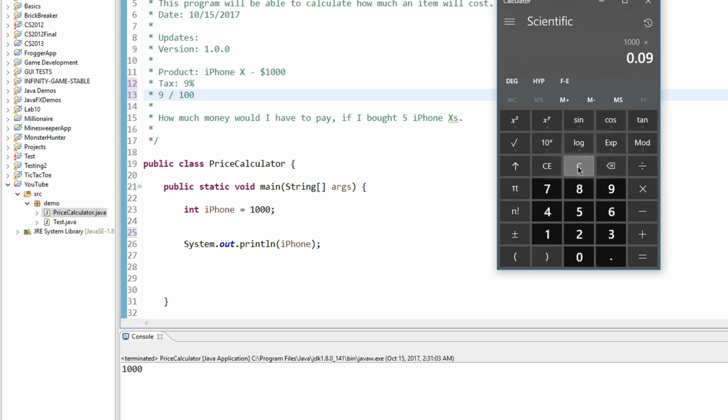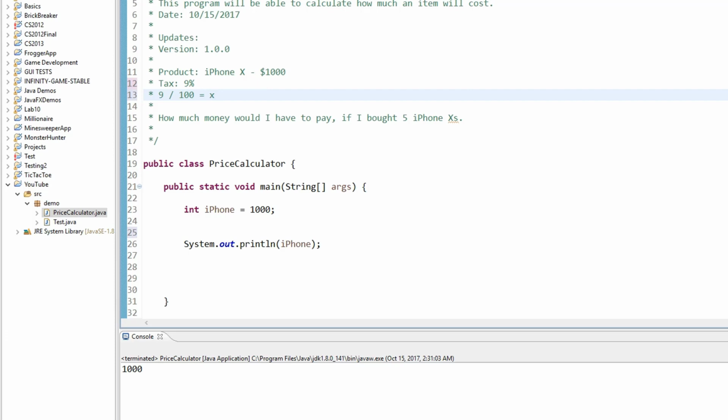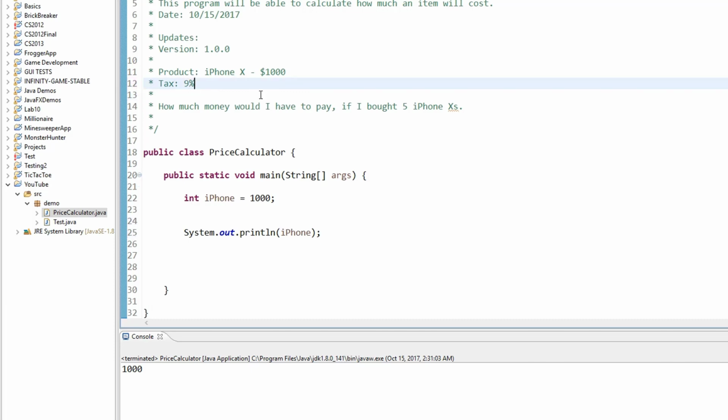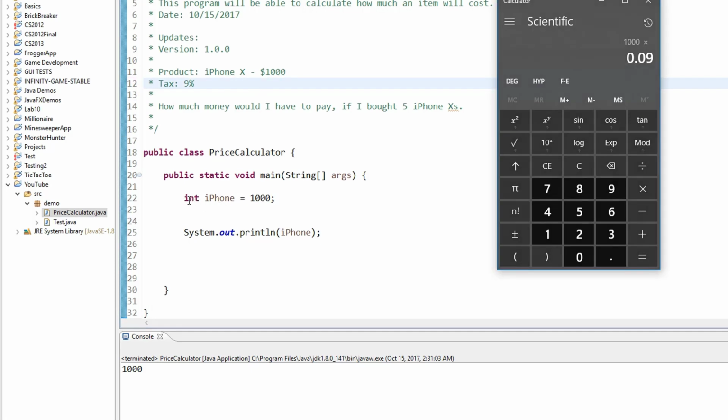And we got 0.09, right? So that number, that X value, whatever the number is, I don't know what it is. Obviously I know that it is 0.09, but just assume that you didn't know what it was. So that number is going to be used to calculate the tax. All right, so let's go ahead and do that. Press equals, and that's $90.